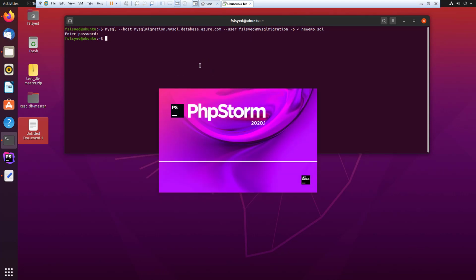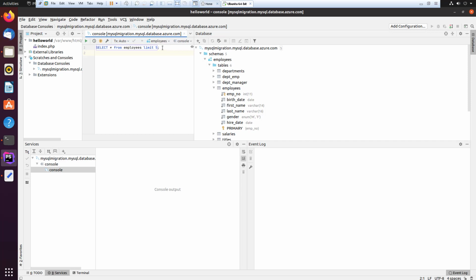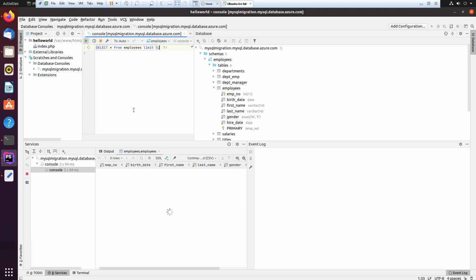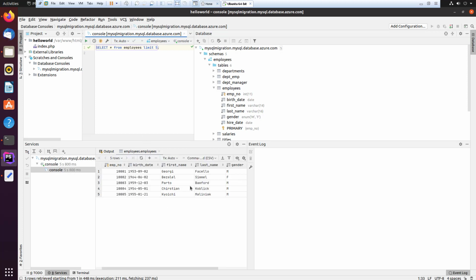Let's verify by logging into the IDE again and running a simple query against the cloud database. And here it is.